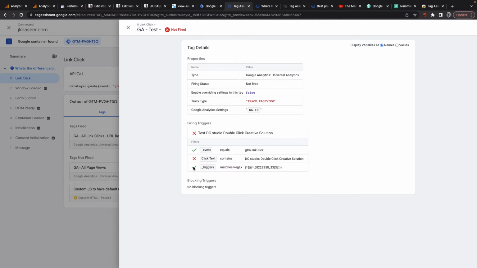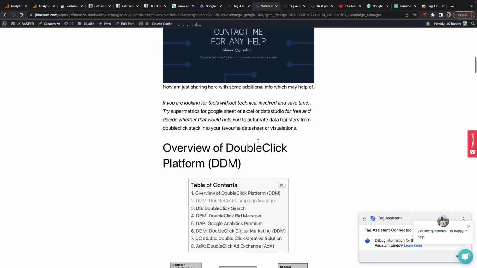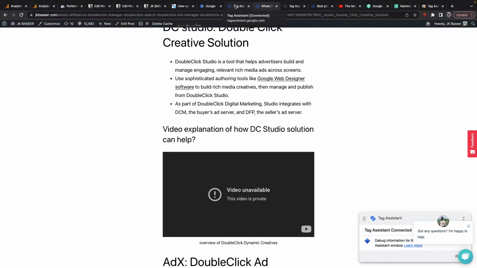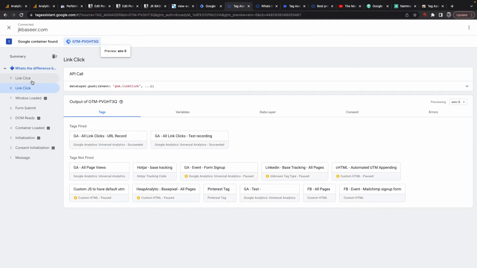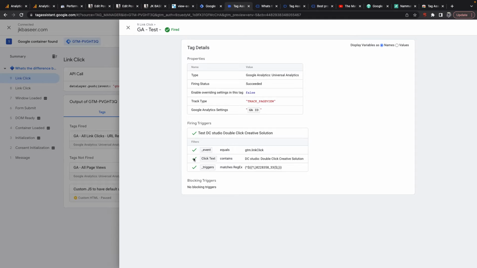But the click text should be DC Studio. Okay, but currently the one which the user has clicked, it's not that one. So that's the reason your tag is not fired. Okay, so let's go back again here, and then what is the one we implemented this. I go here, I go my second click. You see here, this is fired. Why is it fired? My click text is matching this.